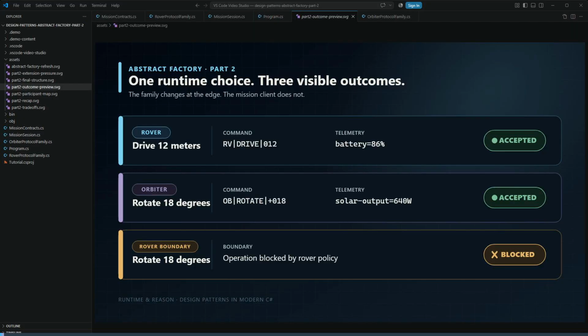Part 1 left us with one factory and one uncomfortable question. Did we create a real family boundary, or did we only wrap the Rover code? There is one honest way to find out. We will add a complete orbiter family, choose the protocol at runtime, and leave MissionSession unchanged.